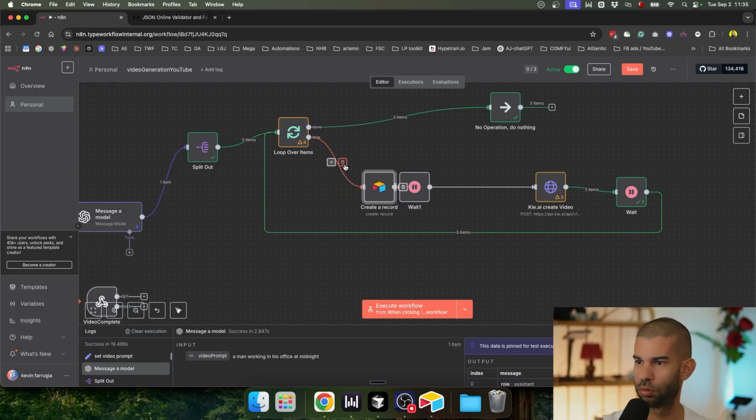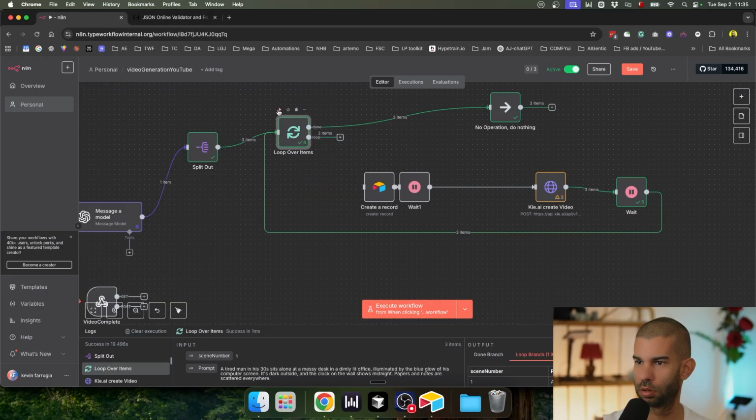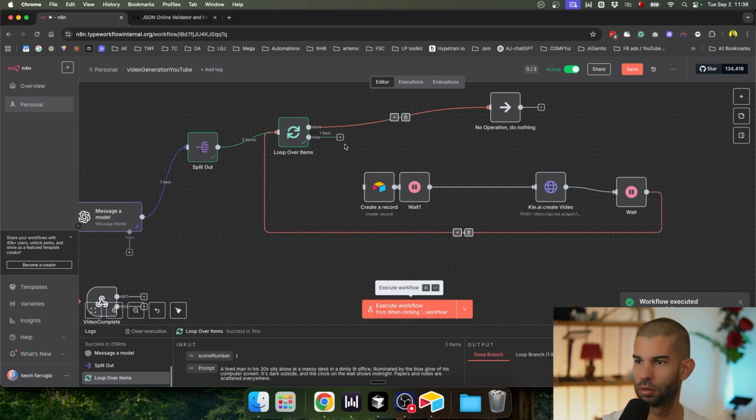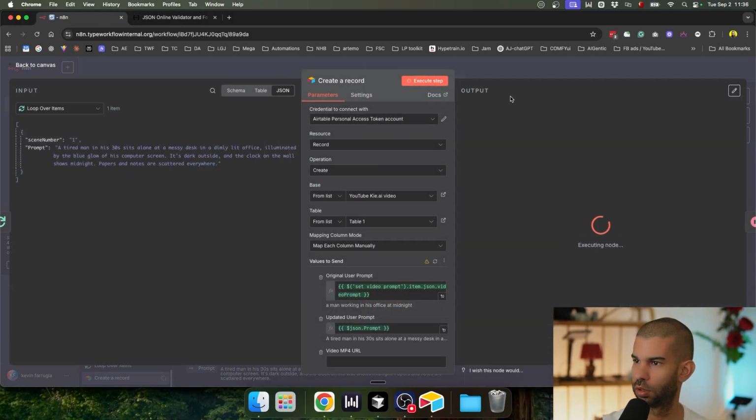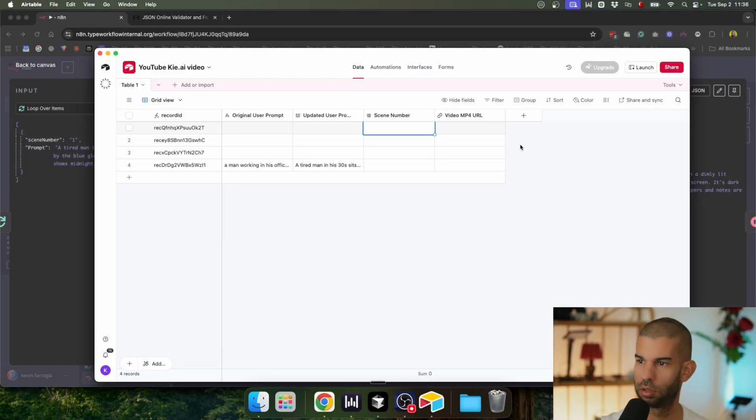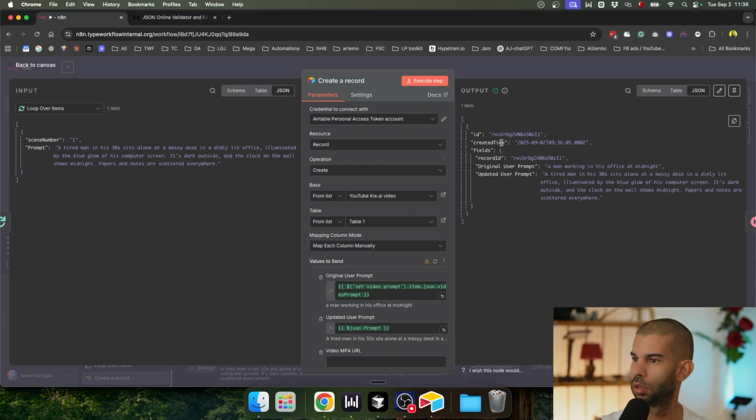I'm going to just loop or just get some data here. So let's execute this. Okay, great. I'm going to connect this, and I just want to be able to create a record in my Airtable. So here we got that, right? Here we can also add the scene number immediately. So this we know will be this.